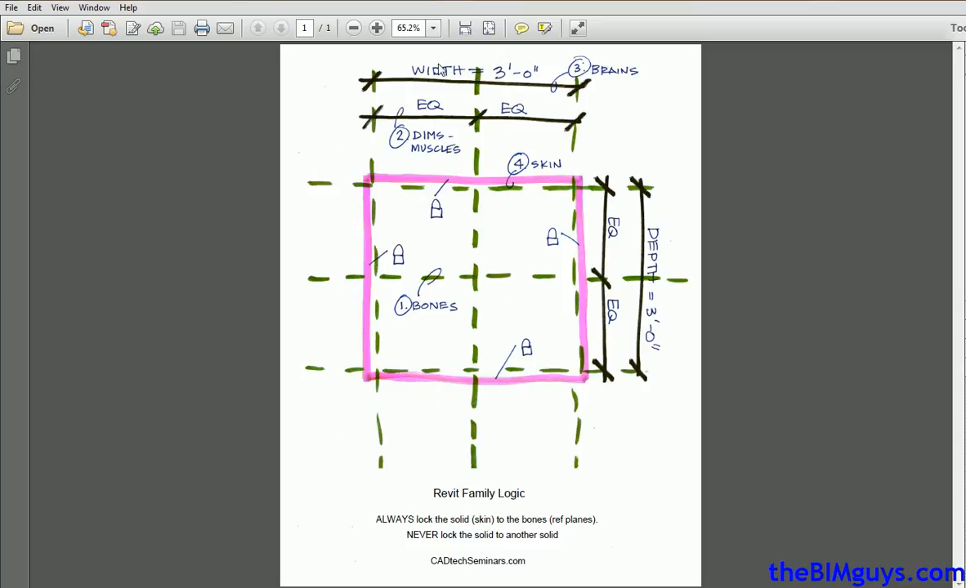So what we do is we build in a parameter. That's number 3, the brains. We'll build a parameter in, or a variable, that the user can type that number in, and this object will expand or contract. So those are the 3 things you want to build before you even start building the solid. The last thing you do is you build the solid, and you'll see that's the purple or magenta line coming around here, and it is the skin, and we will associate that with the bones.